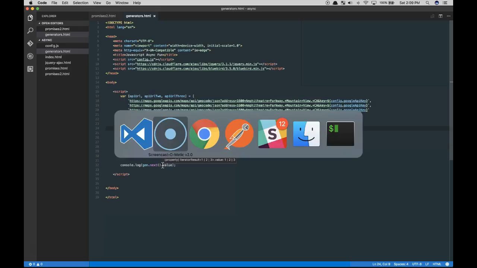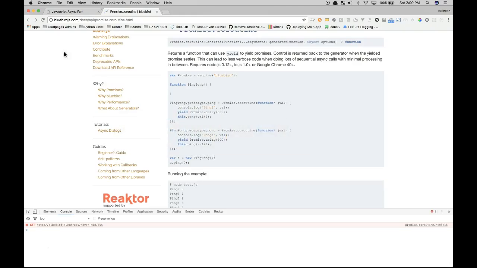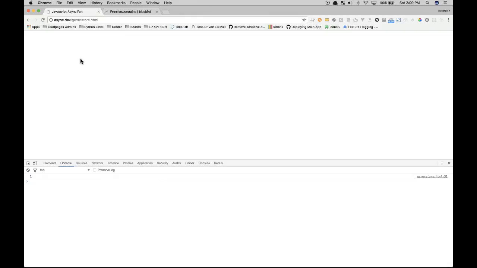So if I open up Chrome and refresh the page, notice we're on generators.html now, we get 1. If we come down and we run gen, which is what we assigned our generator to, .next.value, we should get the number 2. And then if we do it again, we'll get the number 3. And then finally, we'll get undefined because we only have 3 values defined. And by the time we reach that, the generator has been closed or exited.